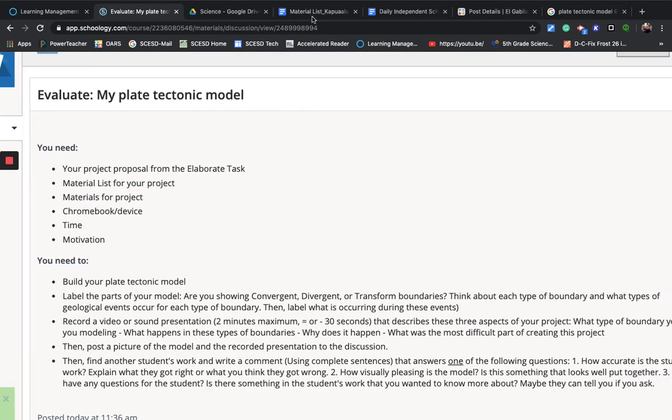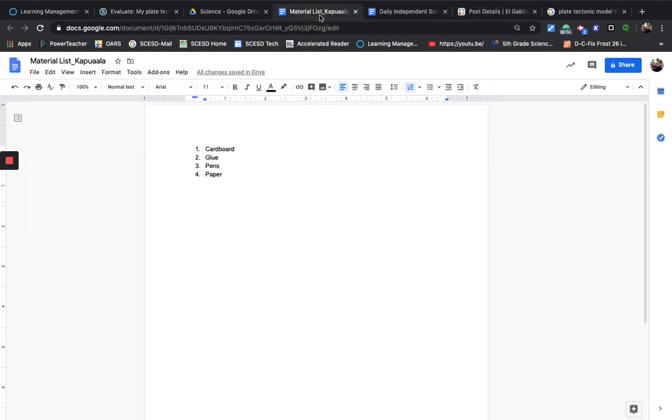Materials for project. Once you have this list going, it's easy to ask mom, dad, grandma, grandpa, auntie, uncle, hey, do we have any of this stuff laying around the house? If not, is there a way I can get it? Or do you know of some way I can substitute? Like if we don't have cardboard, can I use some sort of stiff paper? Maybe from like a cereal box or something. If we don't have pens, do we have crayons?